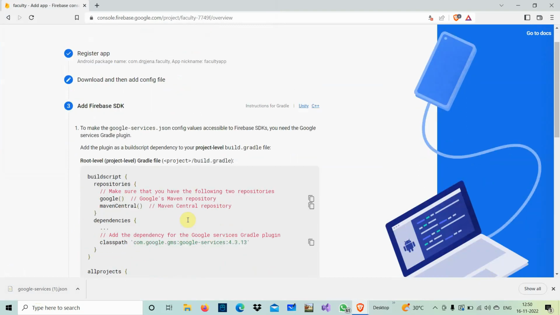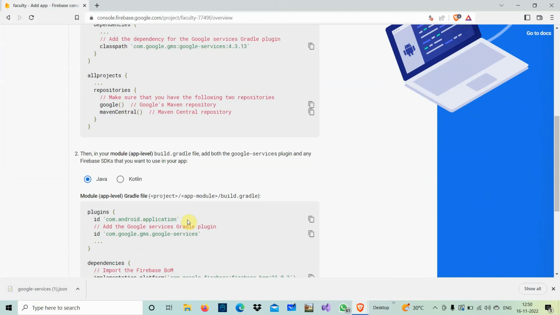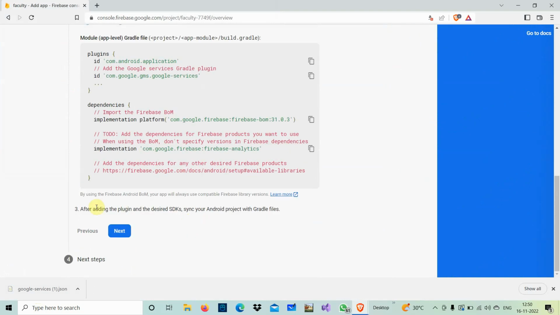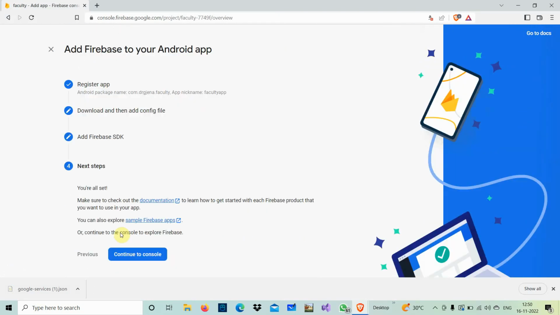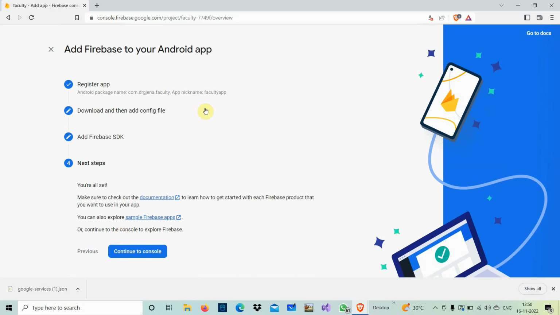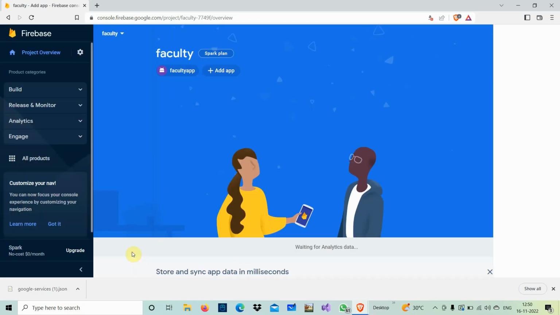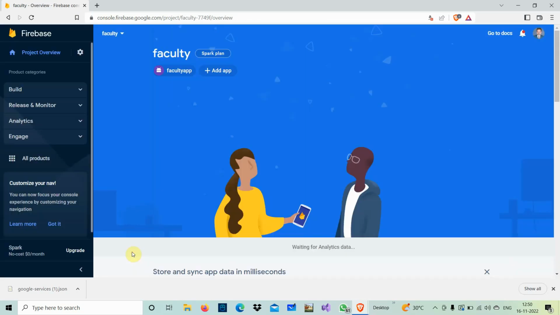In this next step, all the things are there. By default you are using Java, so there is nothing to worry about. Just click next. All the things you have done successfully: registration is there, download is over, and add Firebase SDK is also there. Just continue to console. Once you press continue to console, you can see it here.